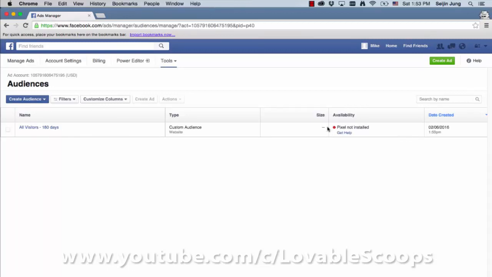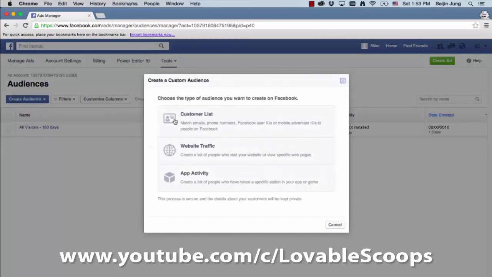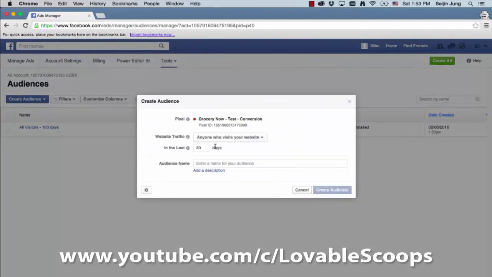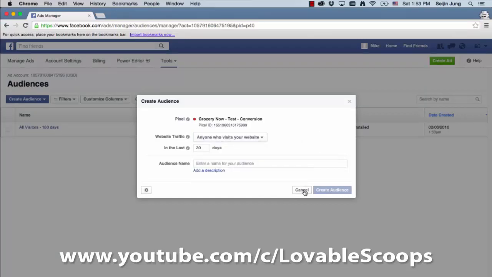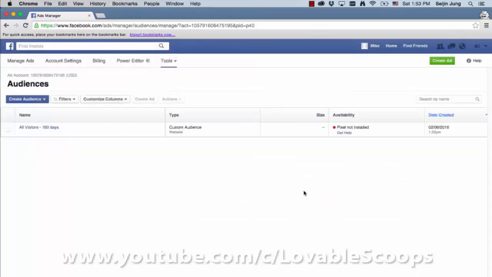But again, this says that my pixel is not installed. Obviously, I haven't uploaded the code yet, but if you want to create multiple audiences, you can repeat this process by clicking on create audience, create custom audience, and you can again go through this process and maybe specify different time period or different combinations of audiences, and that way you can come up with a better target audience with more specificity.